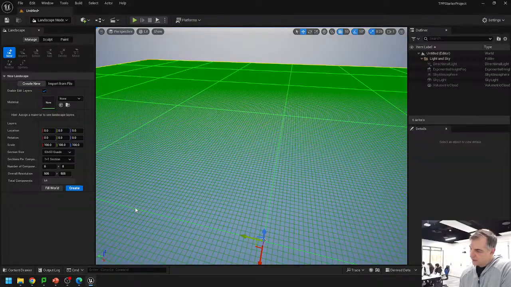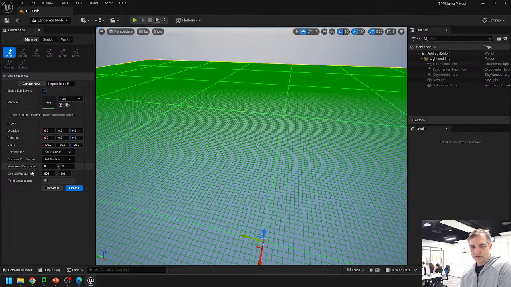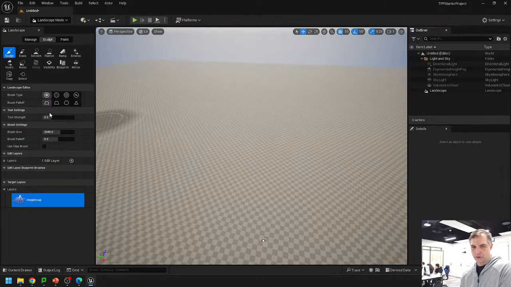Now, thoughts. Should I make a level of scale 100, 100, 100? It's not that bad, but the overall resolution, all these things we're going to talk about in greater detail next week. For now, because I just want to create a new landscape, I'm just going to click Create. But there are some things we have to talk about here. So there's our new landscape. Yay!